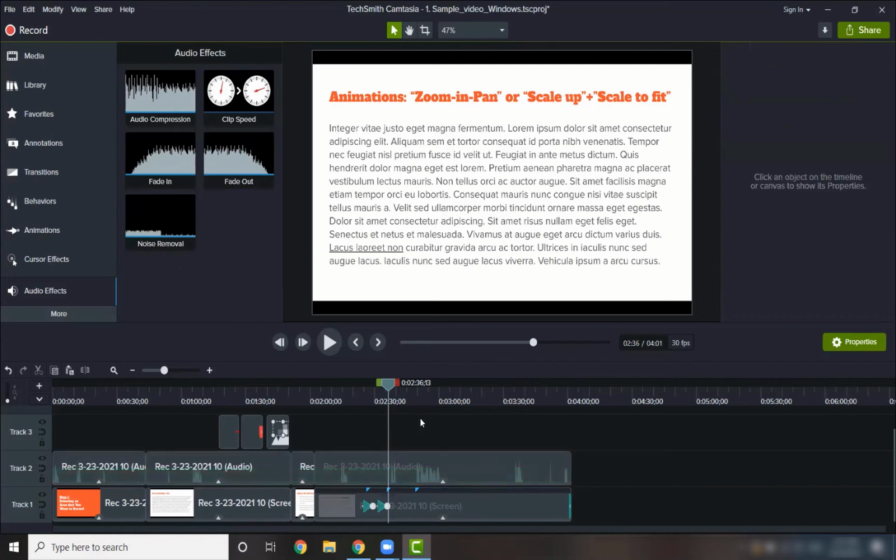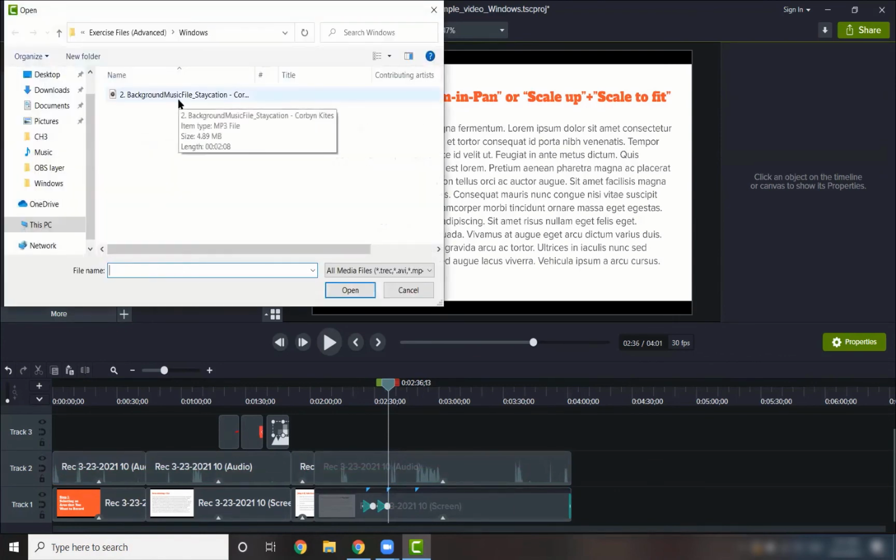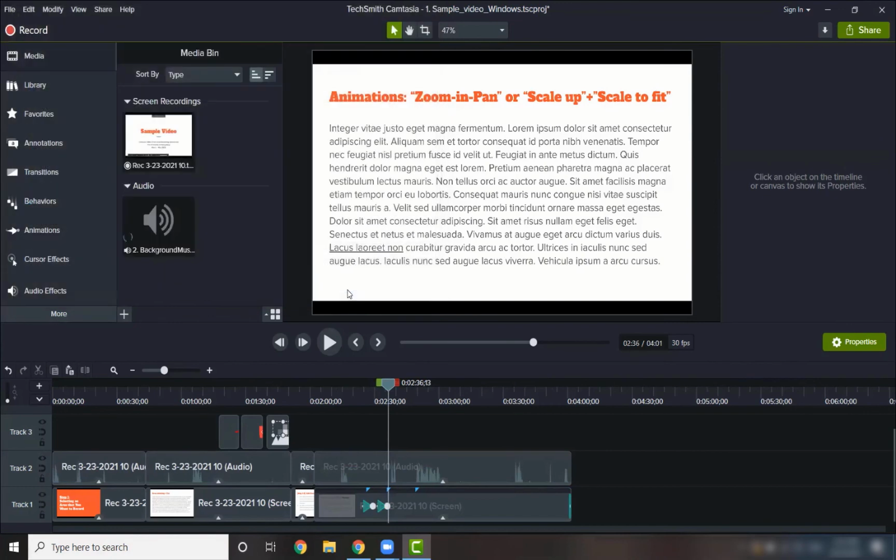So now I would like to show you how to import the media file. Let's go to media. And here you can see a plus button. Click it and import media. We already prepared another background music file for you. So just click it and open.